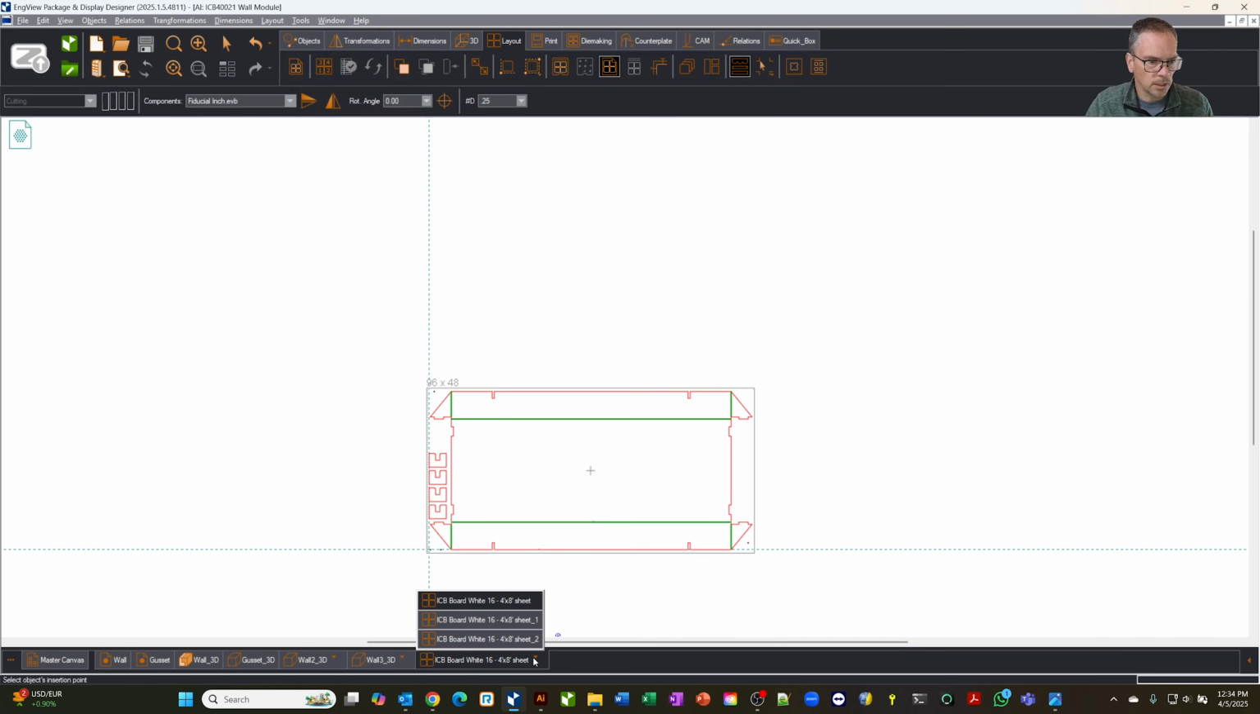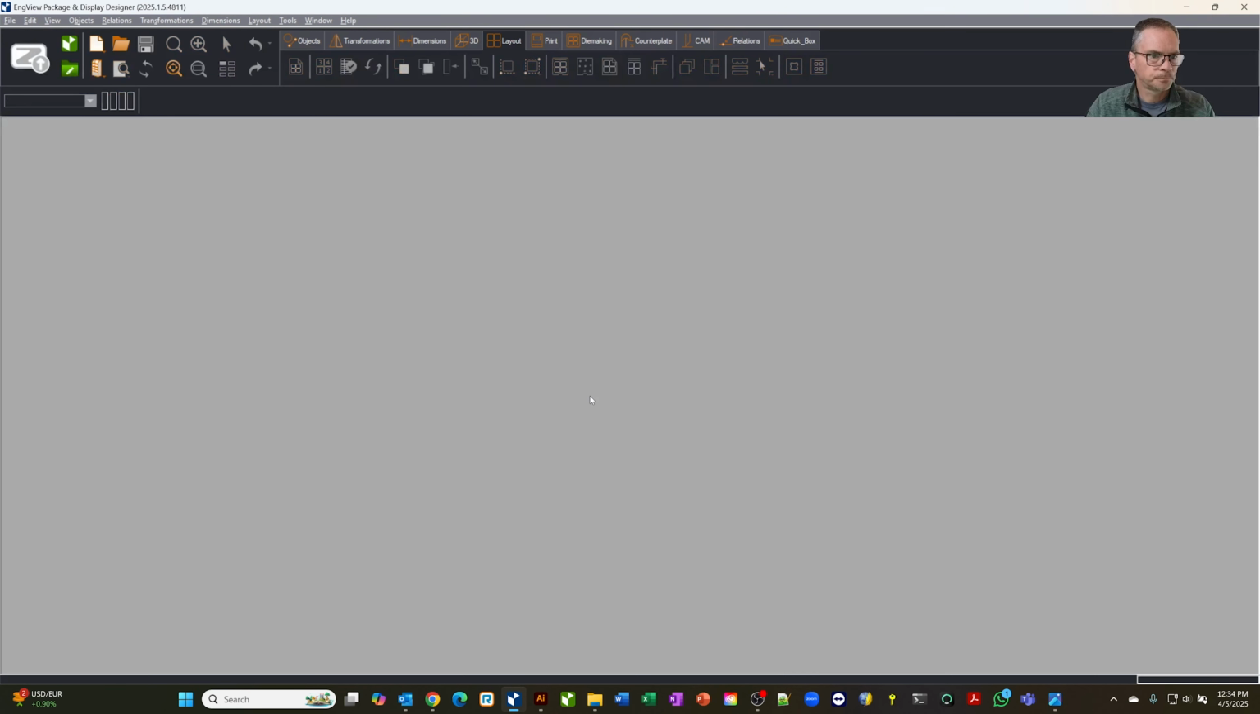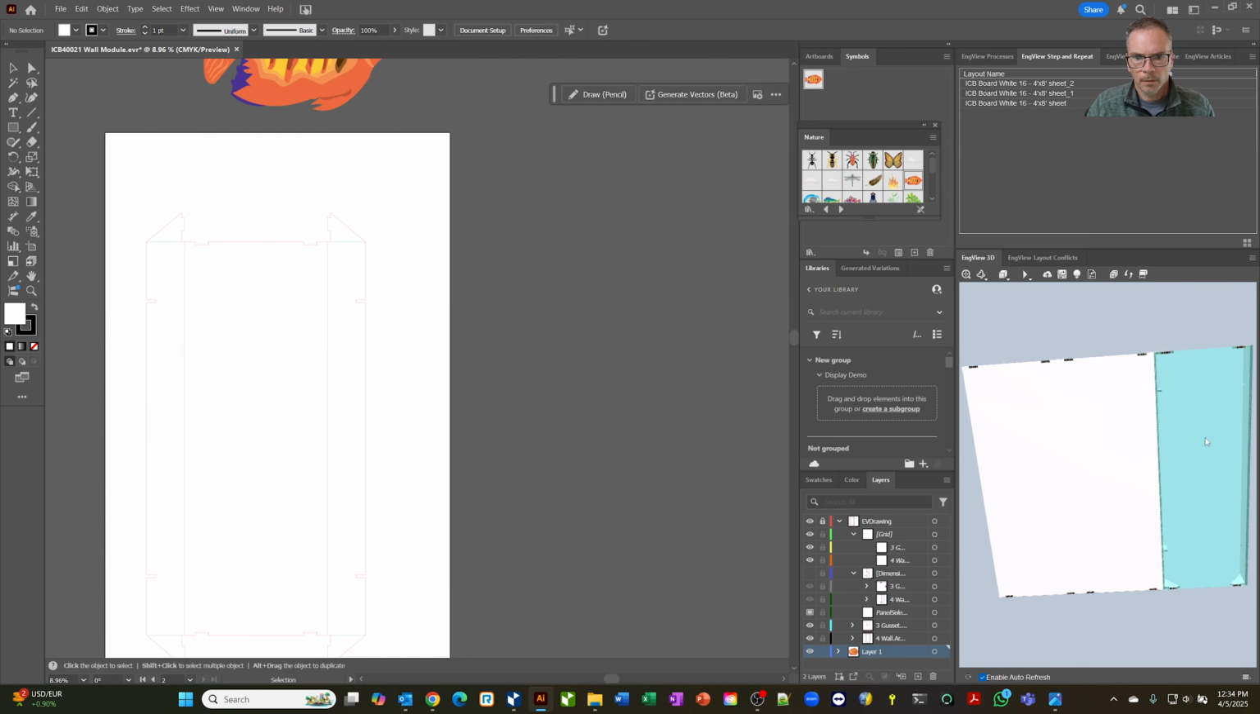We go to each sheet, do the same thing. Okay. But we'll just do one sheet for right now. And now let's close out this project. We'll save it. So now we'll go back into Adobe Illustrator. All right. So now we need some new artboards for these.